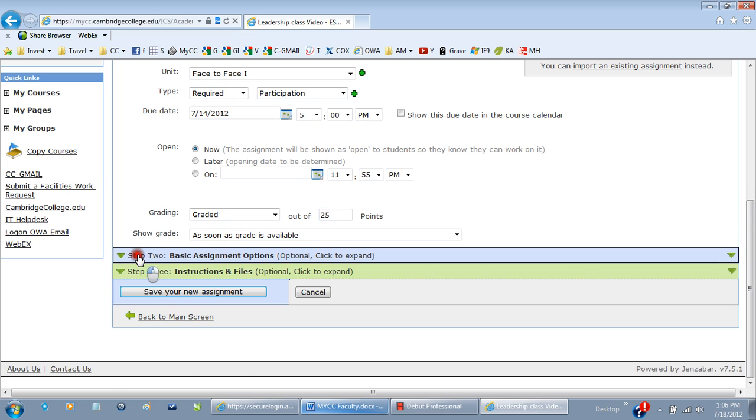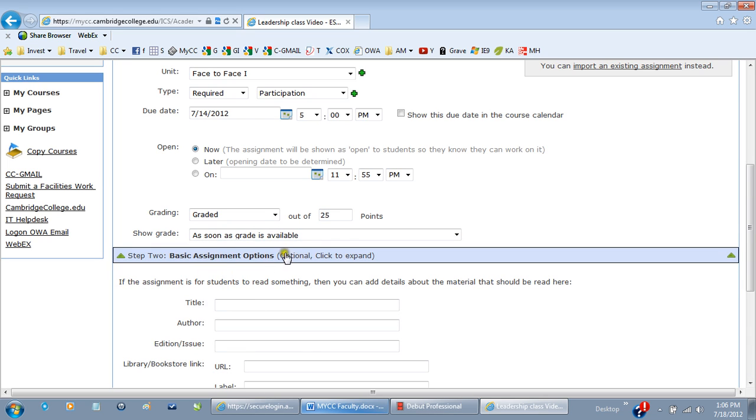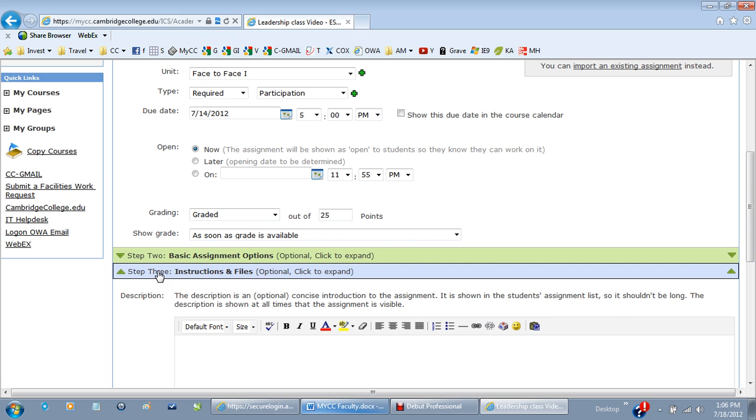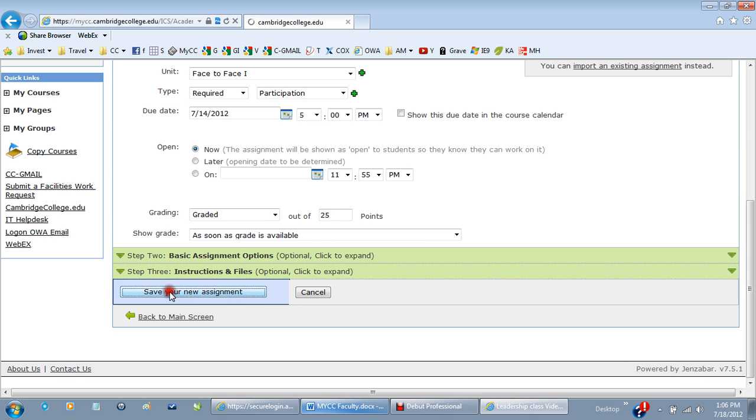Then basically, when you come down here, you can go into this optional section. If there was something they're supposed to do with the title of a book, you could use that. But usually, on these face-to-face or participation grades, it doesn't take a lot of instructions. If I needed instructions, I could click there and type my instructions. But save the assignment.